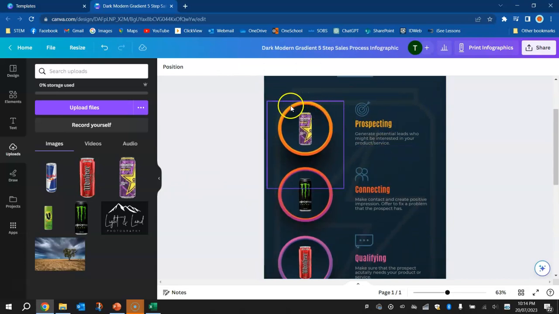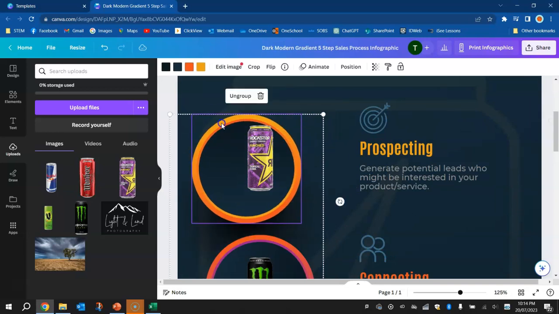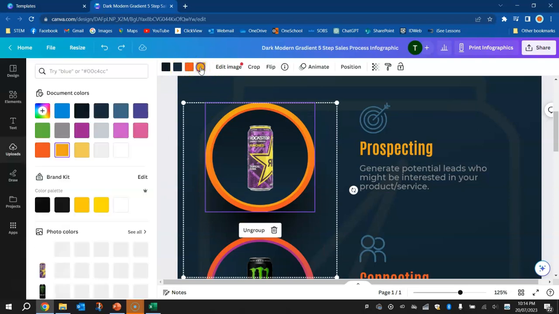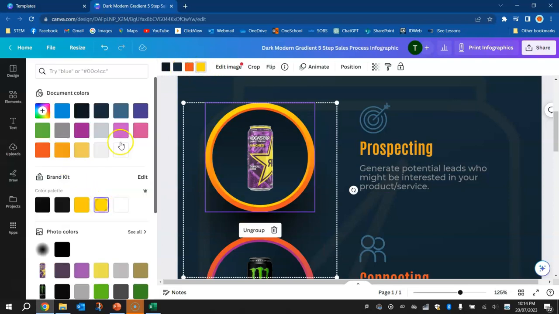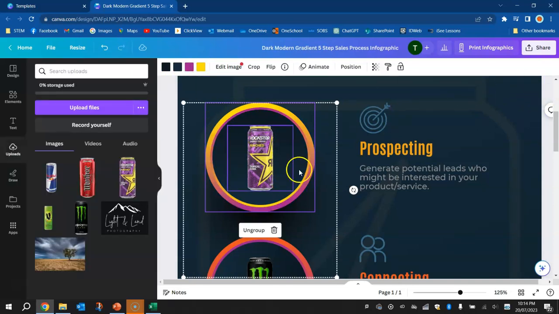Now I want to get the circles around each of these cans to match roughly the can color. So if I zoom in here, I can see the Rockstar's got mainly purple and yellow as their colors. So if I click on this circle, oops, I can go up the top and play with the colors. Okay, so I might just go for a yellowy kind of color there and a purple kind of color there. Okay, so now we've got those kind of purple yellow colors in the circle around it.